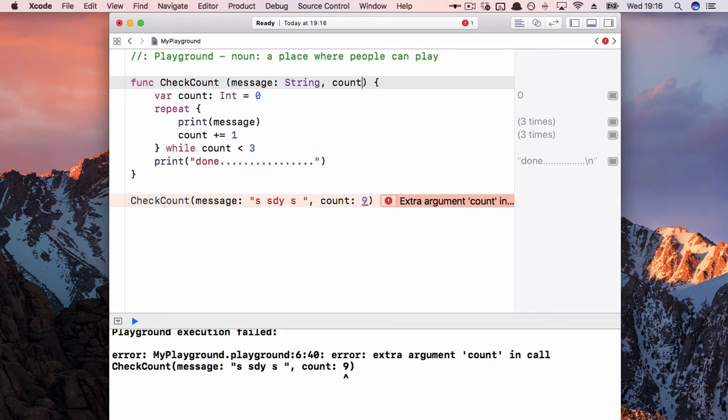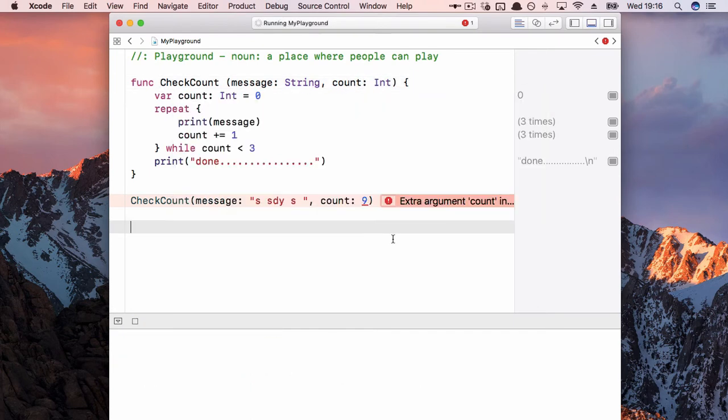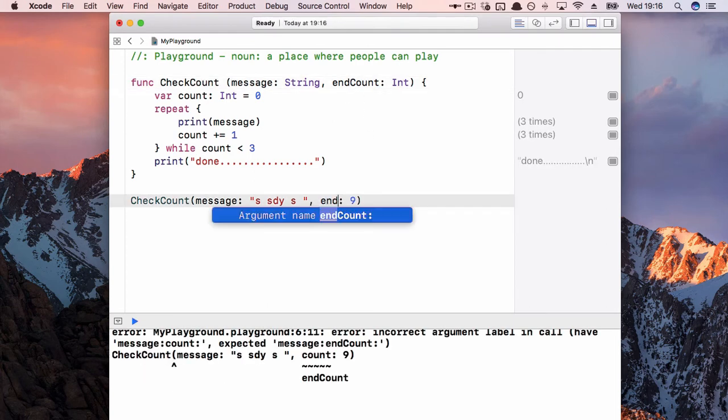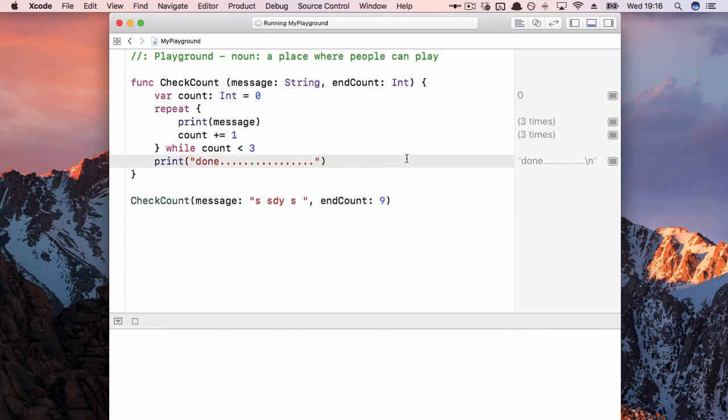So let's do that. Count as an integer. Now we will use this count to tell us how many times to do the loop. So first of all, we have a conflict. So this count cannot be the same name as this count. That is actually a problem. So what we'll do is we will change the name of this one to end count. And we'll change it here. End count. So you've got to be careful with those clashes sometimes.